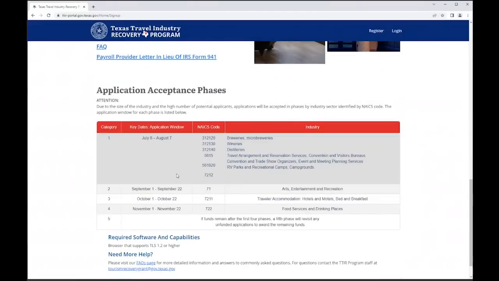And then further down here at the bottom, we've got our application acceptance phase. Now, as I said, today is September 14th. So this phase is closed, and we are in the middle of the 7-1 phase. And for my example, the taco shop, we saw it was a 722 NAICS code. So that would put me applying November 1st, right? So for the purposes of this tutorial, we're going to go ahead and pretend that it's November 1st and I can apply.